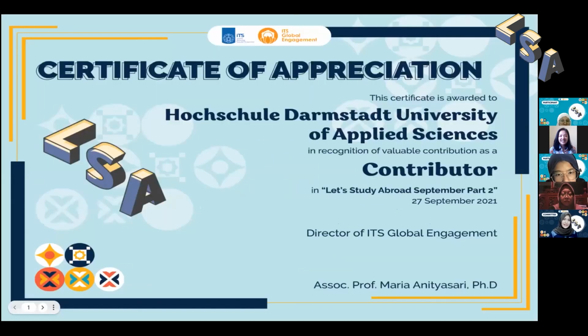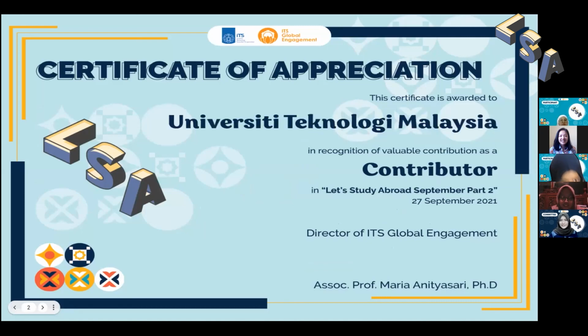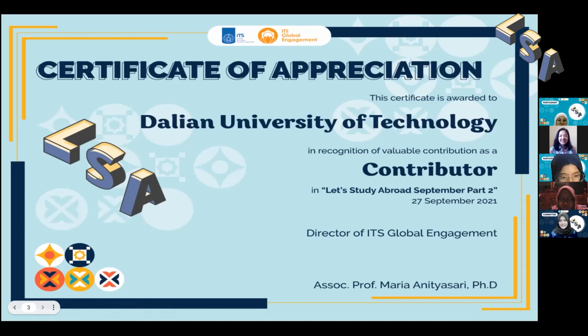Okay, so for the first, we have the certificate of appreciation for Hochschule Darmstadt University of Applied Sciences. Thank you very much for attending our event today. And here's the gift from us. We will send the certificate to you later. Next is for Universiti Teknologi Malaysia or UTM. It was a great honor to meet you here. This is the certificate for Bu Zeti and Pak Fadil. Thank you very much. Next is the certificate of appreciation to Dalian University of Technology. Thank you for joining us today, Ms. Wang Rengki. It was a great pleasure to meet you here. Thank you very much.